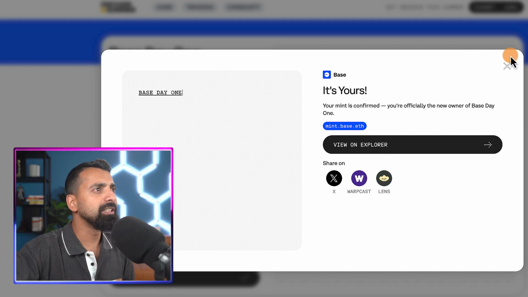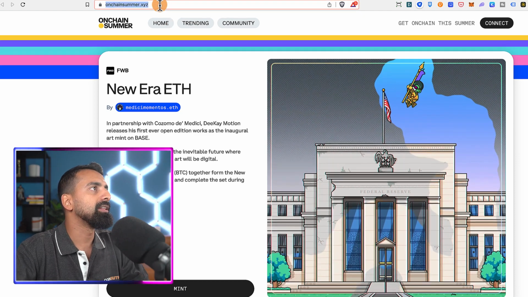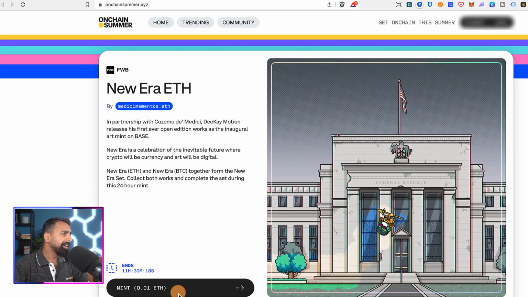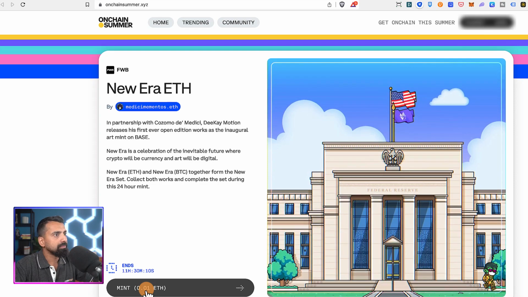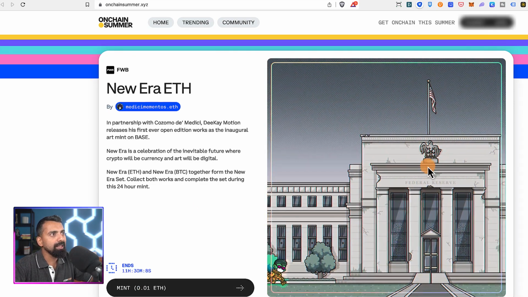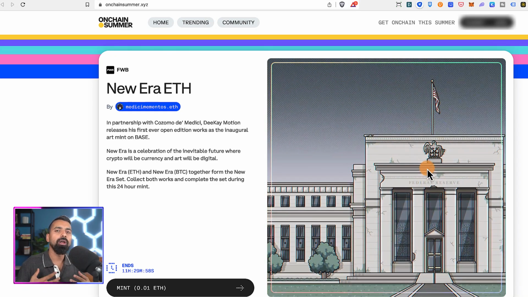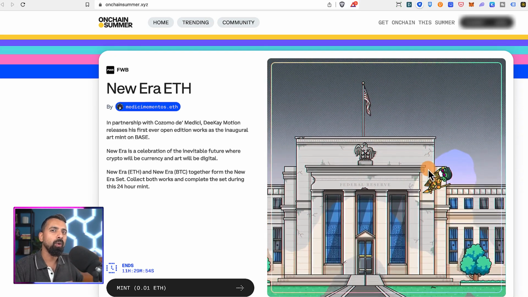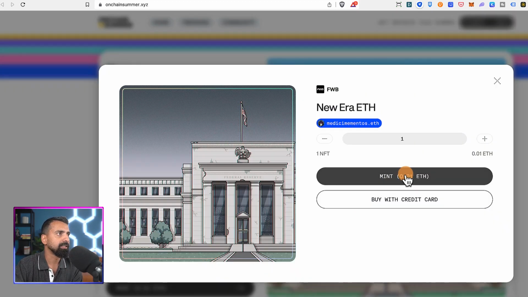But anyways, this is the first thing you can do. Then there is the Onchain Summer page, onchainsummer.xyz. Let me just refresh the page. And right now I can mint this one, which is about $18. Now the question is, is it worth anything? May or may not be. But what we are looking for is the airdrop of the Base token, and I definitely want to capitalize on whatever is available. So maybe let's just mint this.